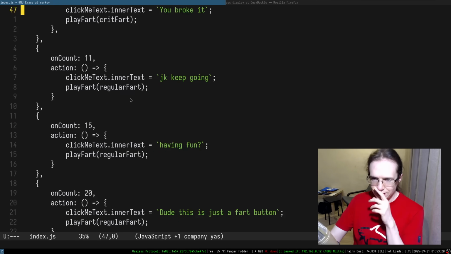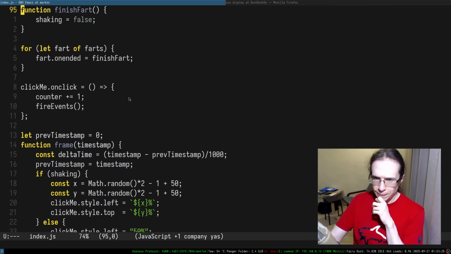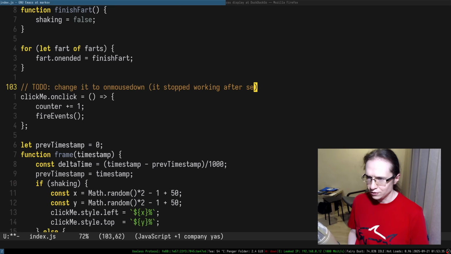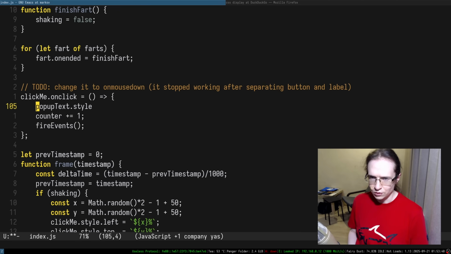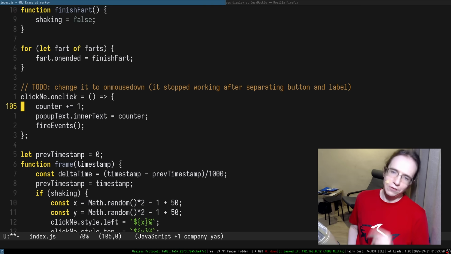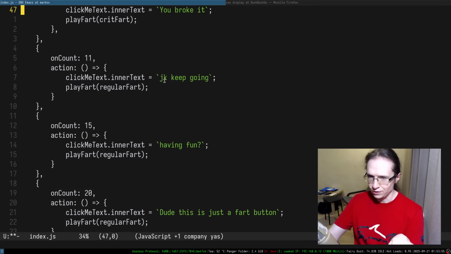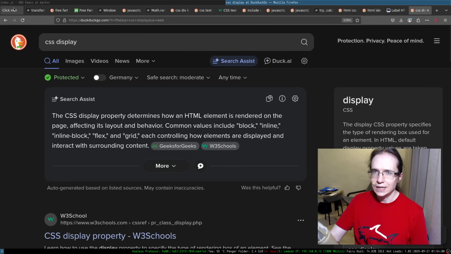So I'm gonna take this thing and on click. By the way, we have to change it to on mouse down. It stopped working after separating button and label. Okay, so this is a pop-up inner text, and inner text is counter, I suppose. We can just set a counter like that, maybe after we incremented it. So we first increment the counter, we set the pop-up to that, and then we fire the events, and the firing of the events will actually fire one of these events. So I think that's the way to go in here.